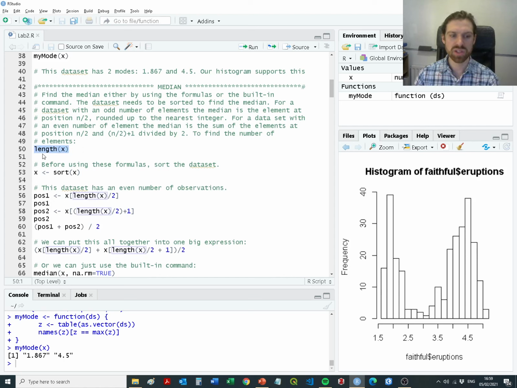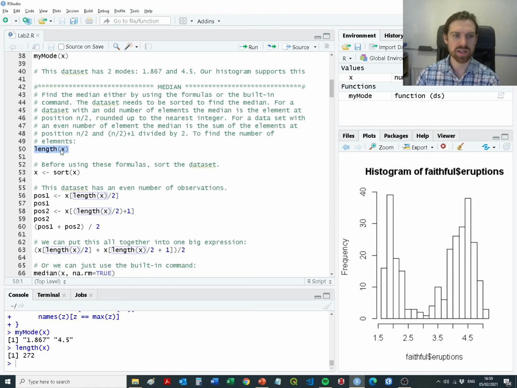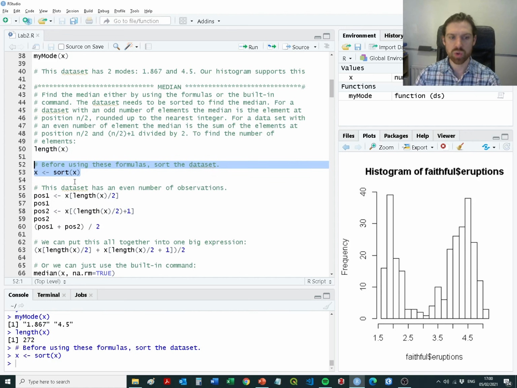Okay. So we're taking the eruption data set again. So we've got 272 data values within this data set. We can actually sort these and allocate all of these values to x. Okay, so now they're all sorted. That's good, starting at the smallest value going up to the largest.